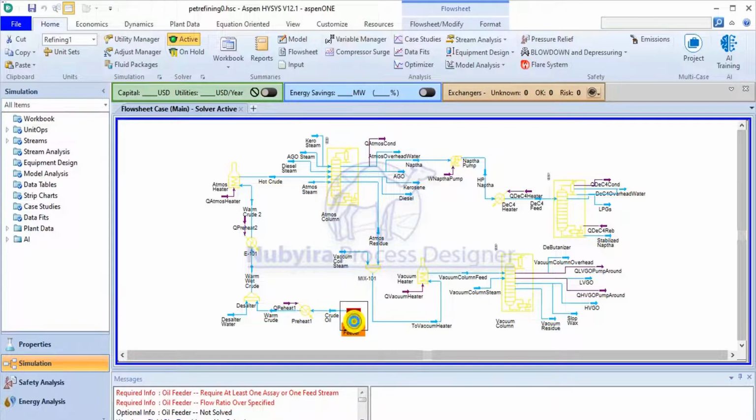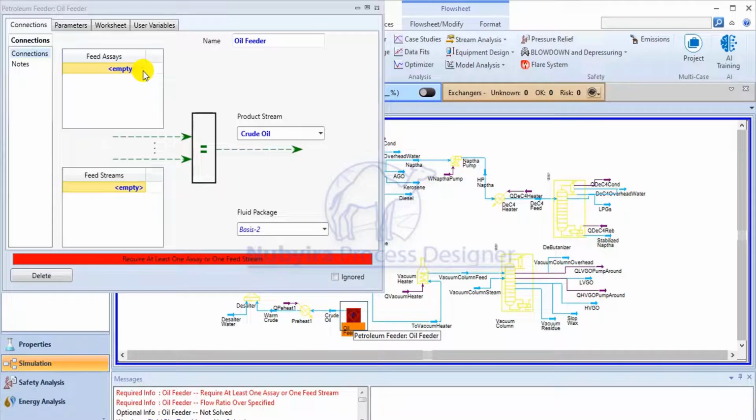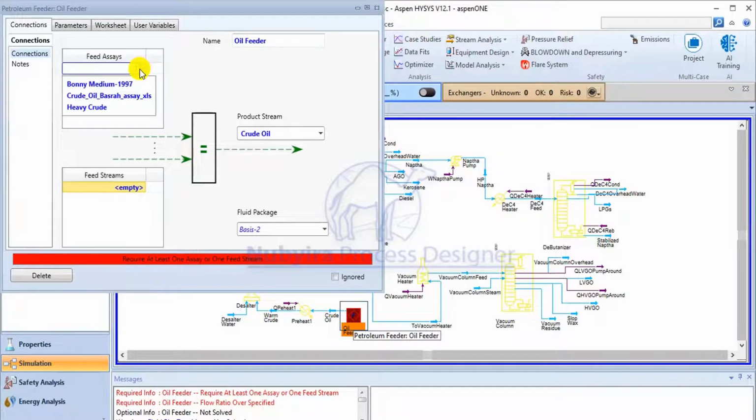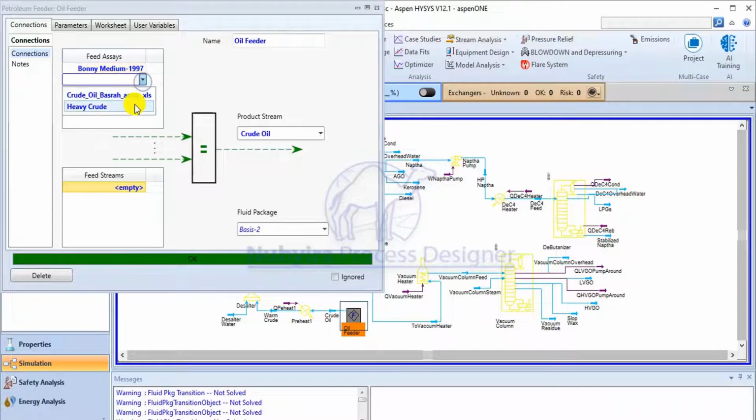So the first thing I'm going to do is adding the crude. I'm going to pick all the crude assays that I want to use, picking them one after the other. You can see the block has lit up once I started picking the crude assays. You can add a fill stream to blend with the crude, anything that you want. The components are already defined.